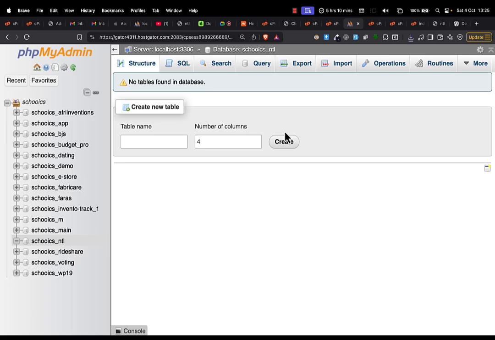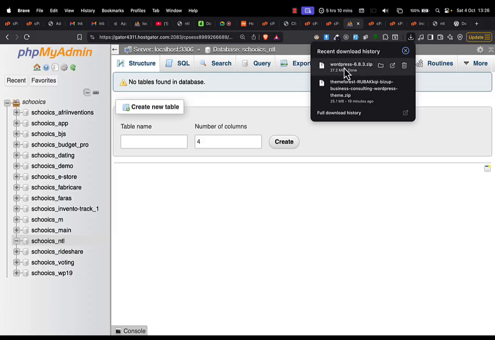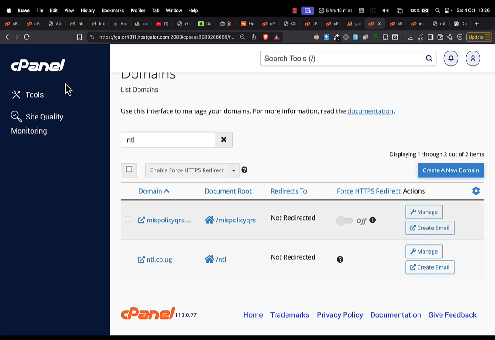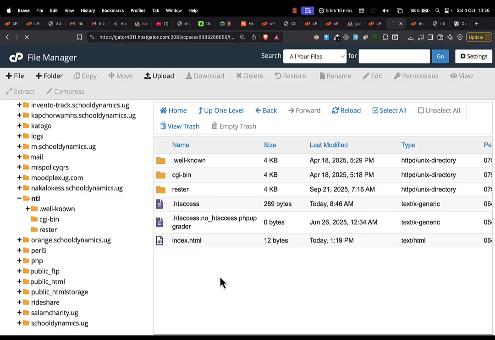Now, another step is our WordPress folder has finished downloading. So what we need to do, we need to upload it to the what? To the cPanel, or to the folder. So we shall come back to cPanel, or here NTL on the domains under NTL, and then we click on the folder that we want to upload to.